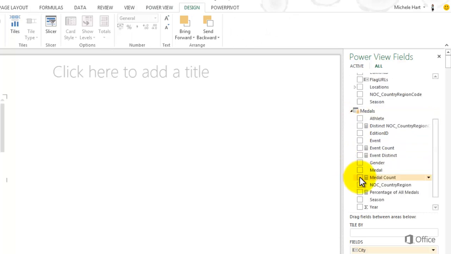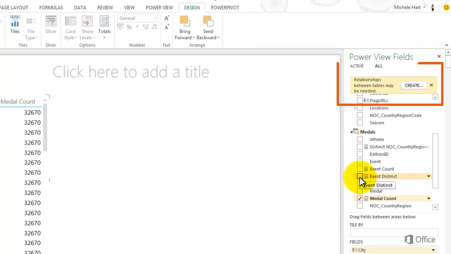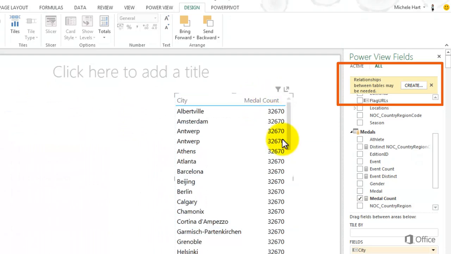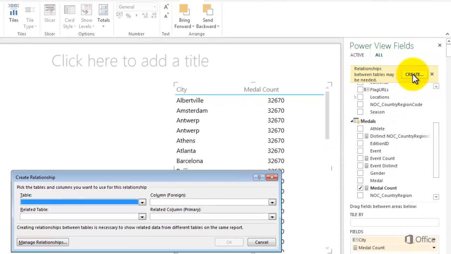The first time I try to use fields from different tables, I'm prompted to create a relationship. There is no relationship between medal count and host city, so Power View can't make sense of the fields I selected. It still creates the table, but the data is meaningless. On the error message, click Create.